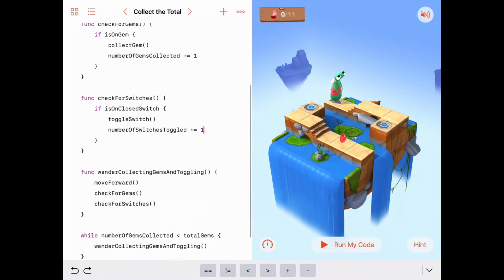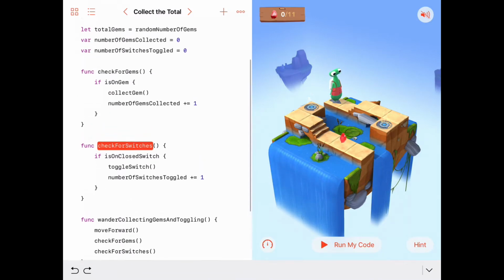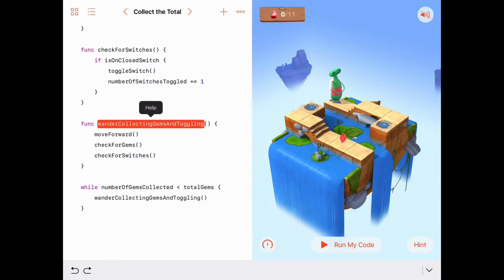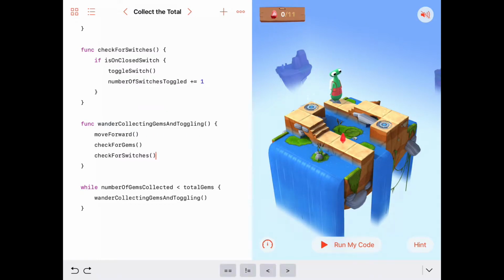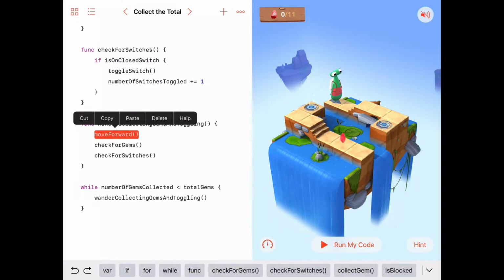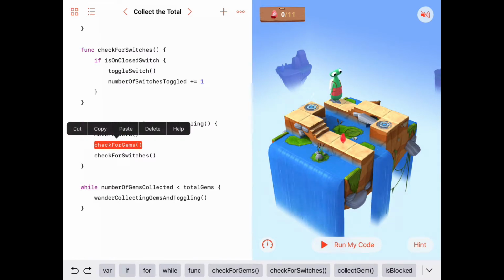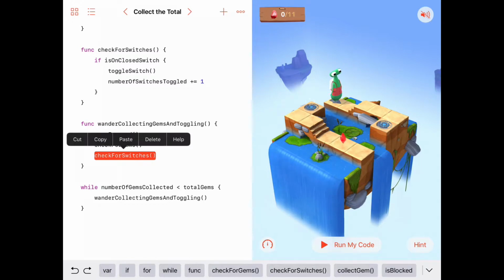Okay, so even though we don't need to keep track of switches in here, I'm doing that because I want this function wander collecting gems and toggling to be as general as possible so that we can use it in a puzzle where we do have to wander around collecting gems and toggling switches. Okay? All right, so we're moving forward. Then when we're on the new tile, we're checking for gems and collecting them if we need to, and we're checking for switches and toggling them if we need to.